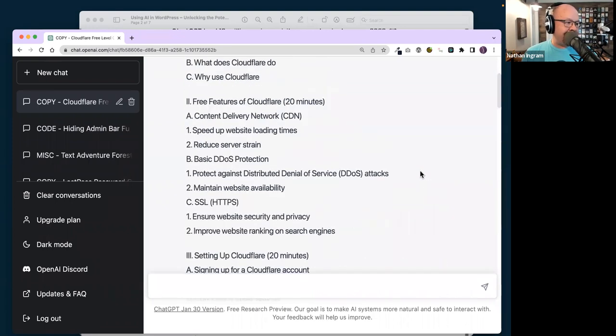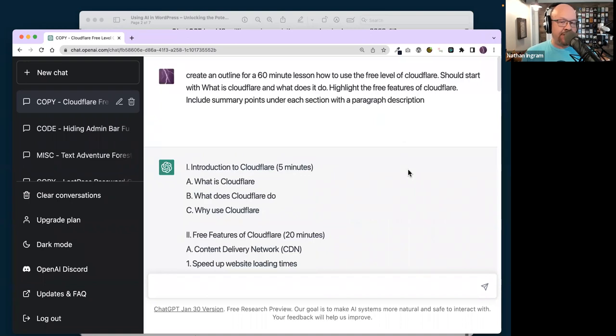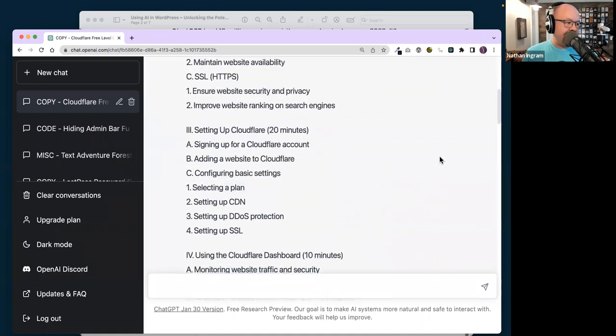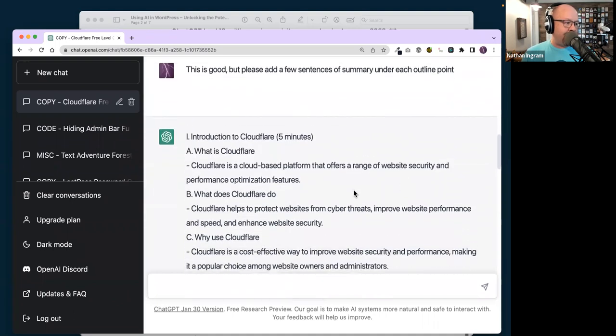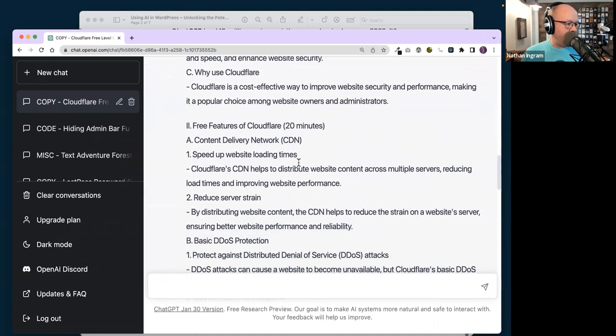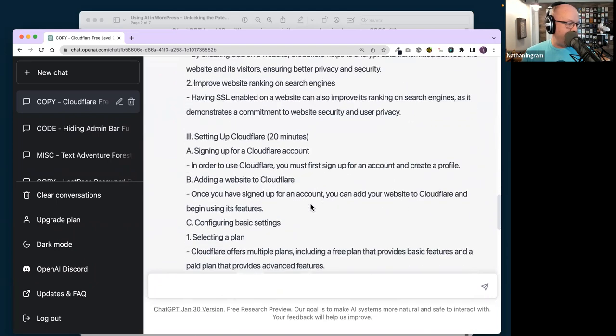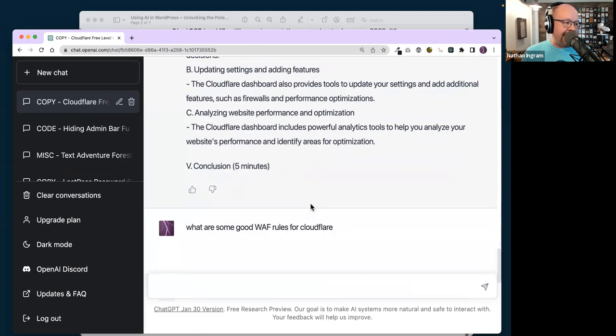Okay, but it missed, right? So it missed the paragraph description and the summary points. So that's when I came down here, and I said, this is good, but please add a few sentences summary of each outline point. Boom. And it gave me some interesting things here. Not bad. Not bad at all.